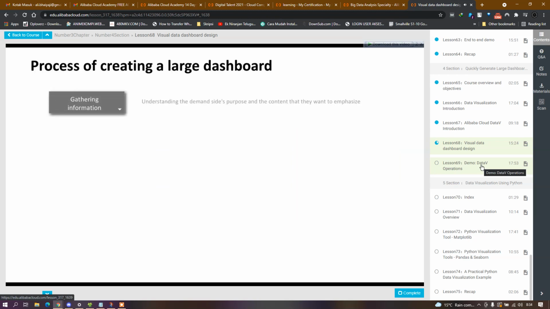Okay, next, let's see what the process of creating a large dashboard is. First step, of course, is gathering the information. You should understand the requirements of the business, the purpose of this dashboard, and the content that they want to emphasize.